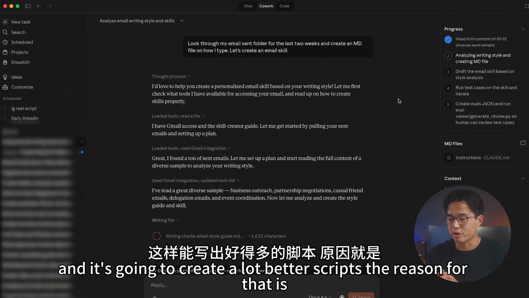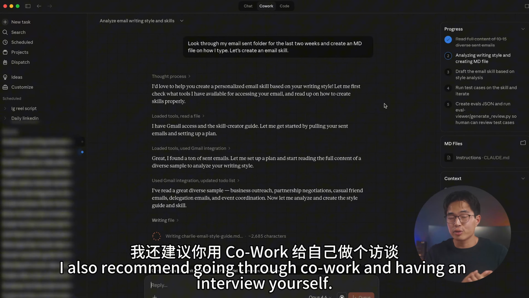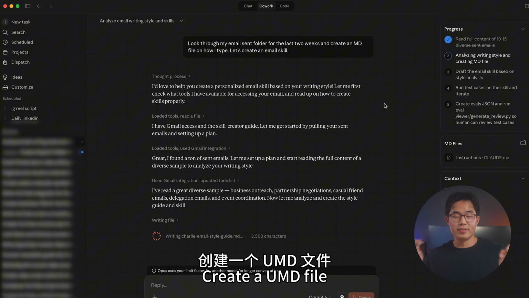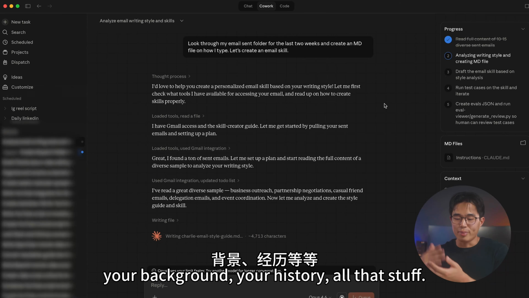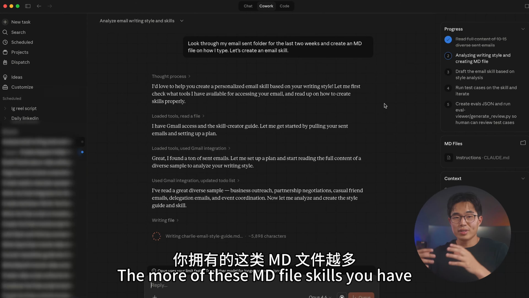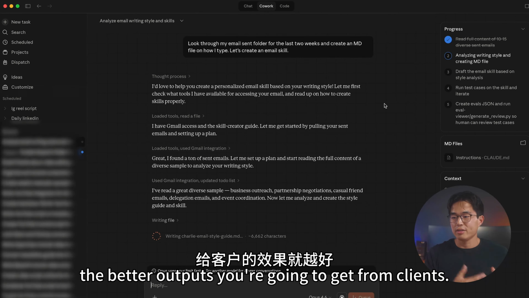I also recommend going through Cowork and having it interview you. Create a UMD file, which is basically an MD file with all of your opinions, how you talk, what you think, your background, your history, all that stuff. The more of these MD file skills you have, the better outputs you're going to get from Claude.